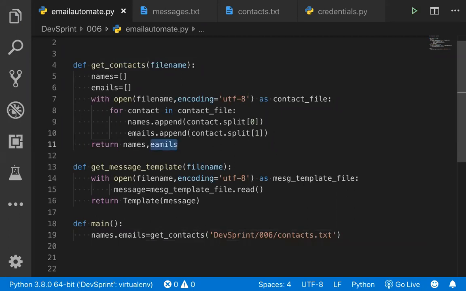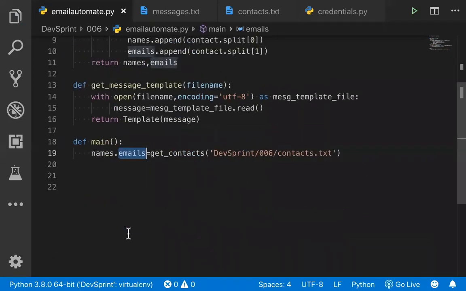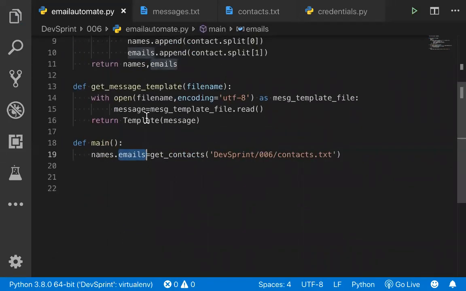Okay, spelling wrong. So names and emails. It will fetch names and emails. That names and emails we have it here. Right. Similarly, I need to call the message also. For that, what I'm going to do? I'm keeping the same name. You can use different names also here, that is up to you, because I don't want to change any logic here. So I'm using the same thing only.